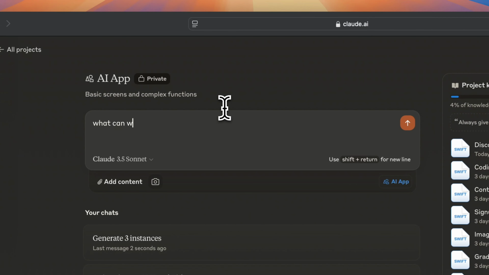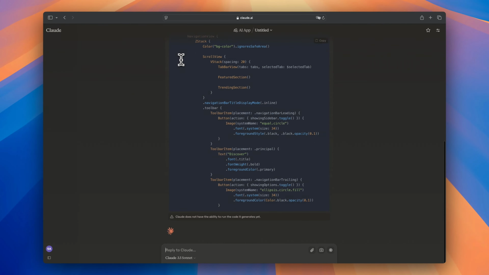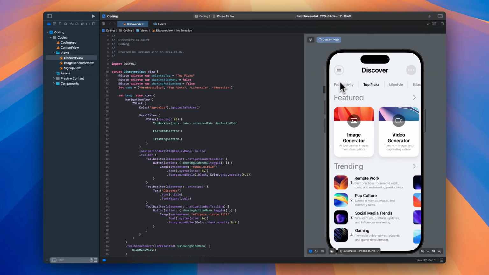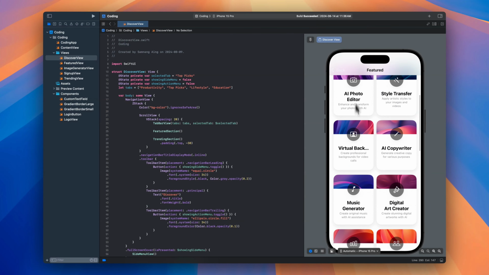Next, we'll consult Claude for suggestions on potential navigation bar interactions. After reviewing the AI's recommendations, I'll just implement the most suitable option. The results are impressive, demonstrating how AI can provide context-aware suggestions that align with our project's goals and SwiftUI framework. Let's add one final feature to wrap up this section, with Claude's help.